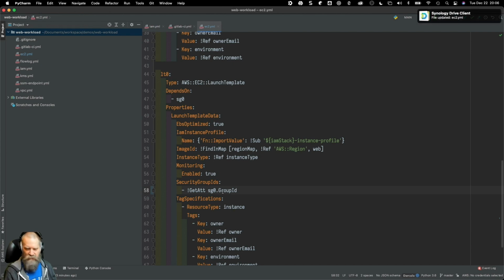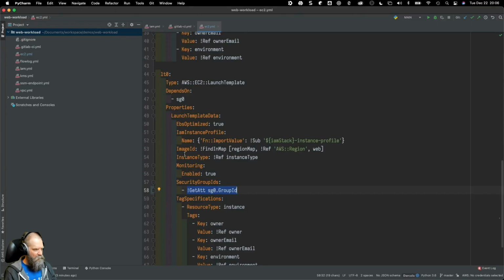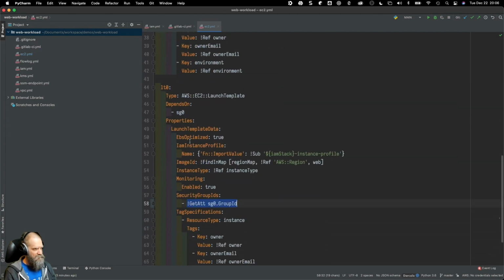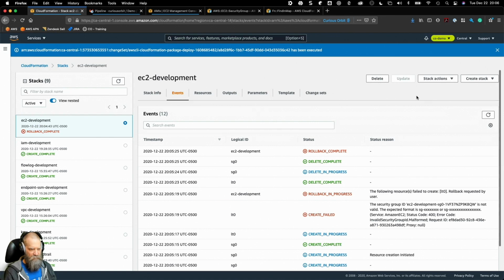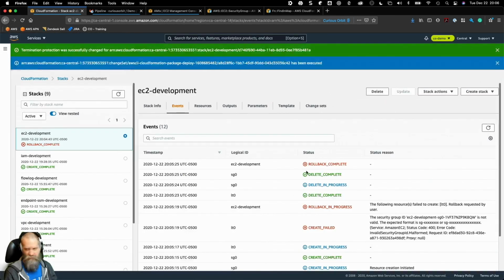Yeah, it's not really too bad. I don't know if that's right. Get attribute group ID. Well, let's try it and see. It's really not too bad. There's a fair amount of iteration when you're building these out, like the first time doing what we're doing right here. But once you get it built, it's painless.